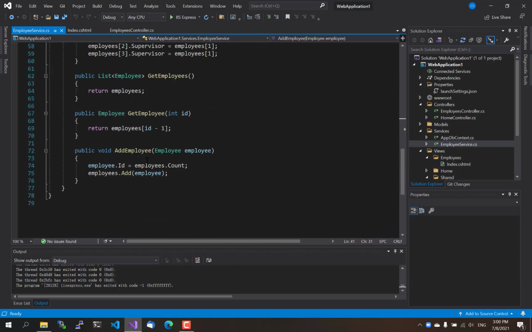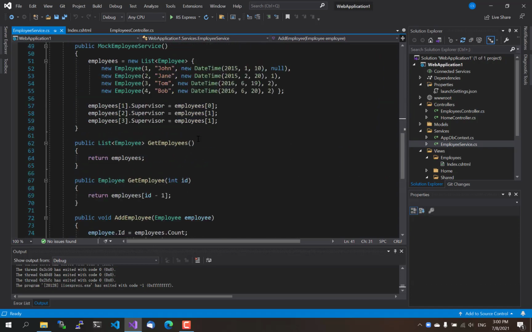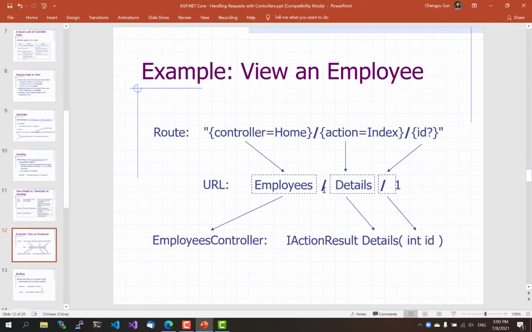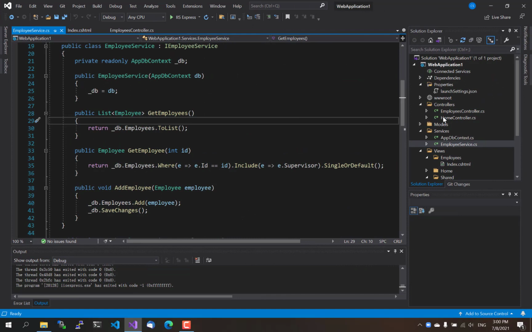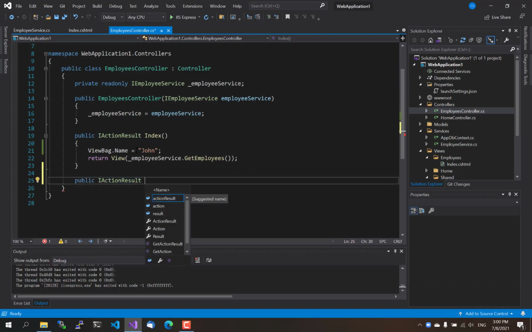There are also two methods for the mock implementation, which is not really relevant here, but otherwise it's the same code as last time. And now let's implement this operation, employee details. So we know that the first thing we do is to add another method here. The return value will be ActionResult, as we discussed earlier.